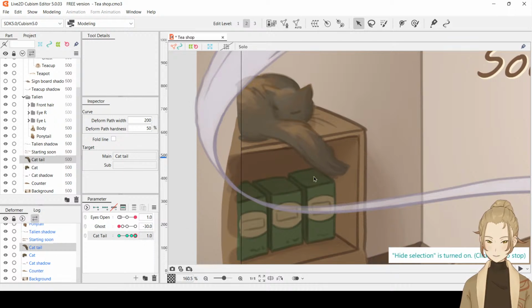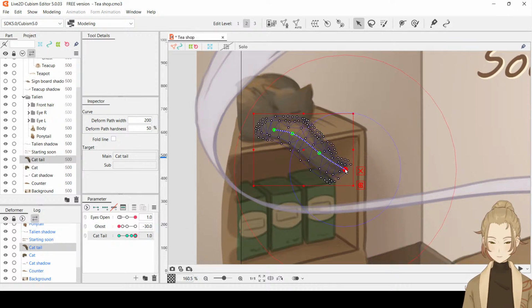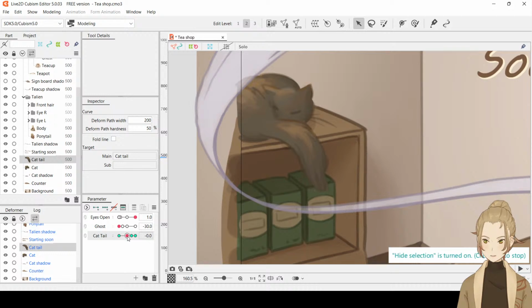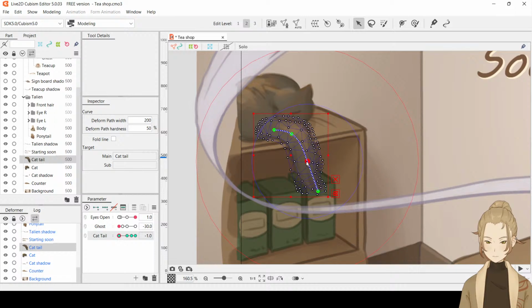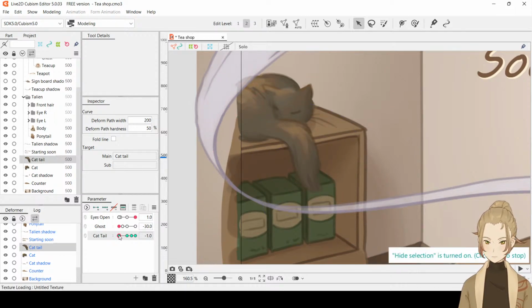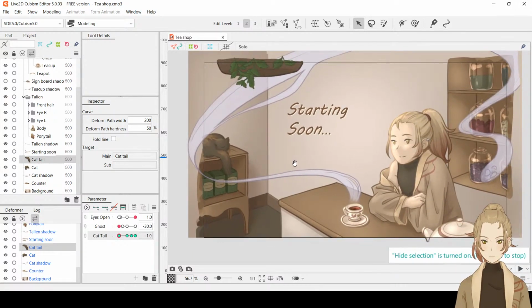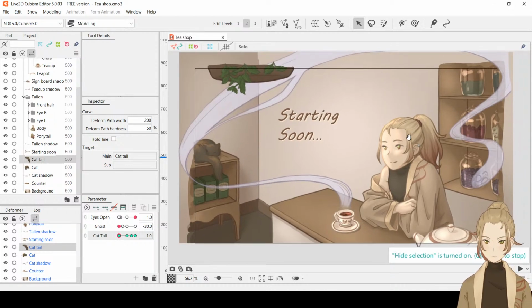Okay, that's pretty good. It's still kind of elongating, maybe like that. Okay, I think that's pretty good. I think we can also bring the tail back a little bit more in this one. Yeah, I'm pretty happy with that. All right, let's see. So that's all of that.